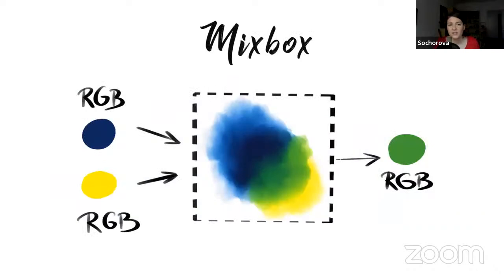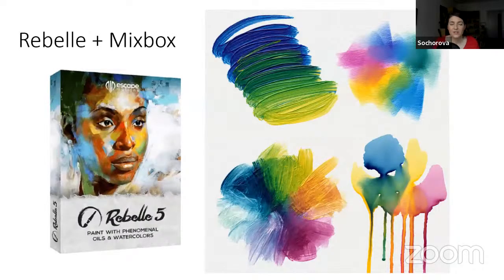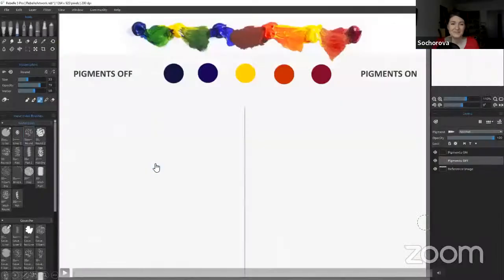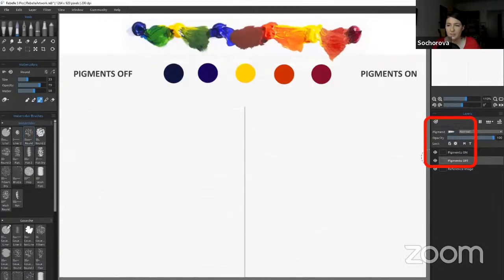So we came up with this RGB in, RGB out pigment mixing model that hides all the physics by Kubelka-Munk inside, and it acts as a black box, which makes it accessible to developers. So now we'll see what happens. But it's already in Rebelle, which is a leading software in simulating traditional media. So the natural color mixing was a perfect fit, and I'll show you some results now. So this is Rebelle, and I prepared a reference image with a color swatch. So I'll be using these colors that you can see. And I also have 2 layers here, one with the pigment feature off and the other one with the pigment feature on.